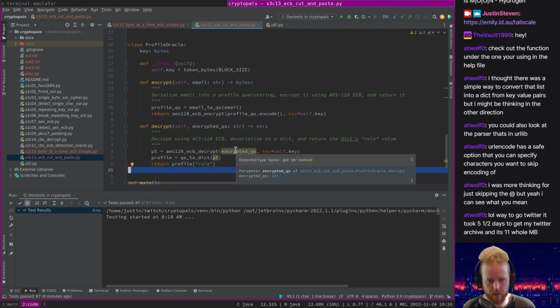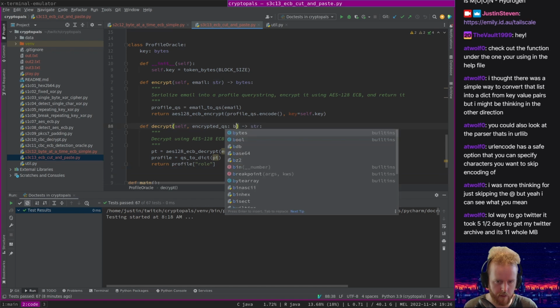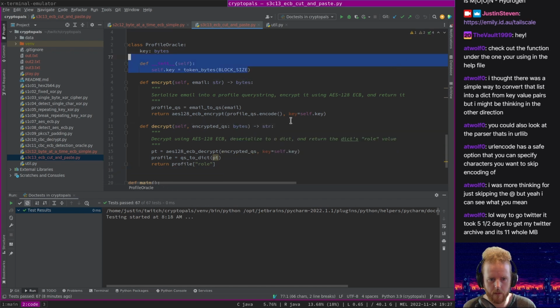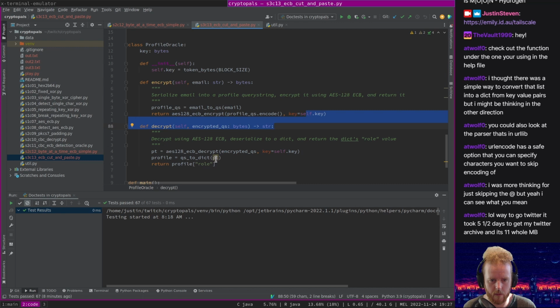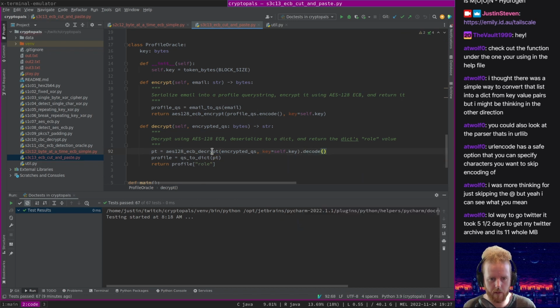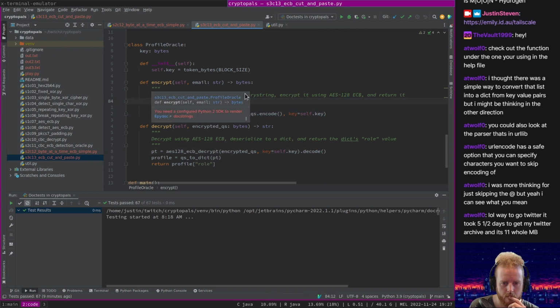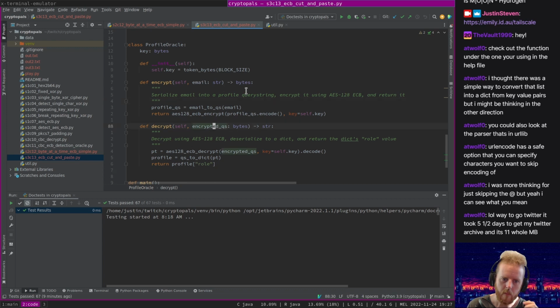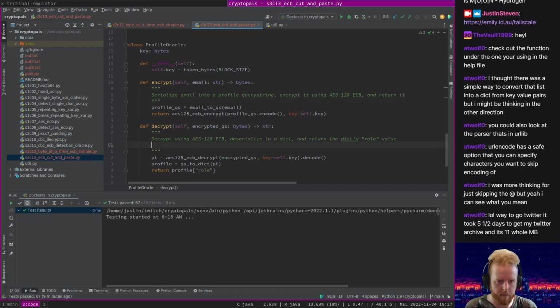What are you yelling at me for? Encrypted query string is not a string, it's bytes. Good call. And we have to decode the bytes that come back from the decrypt. Look, let's write a test case for decrypt.